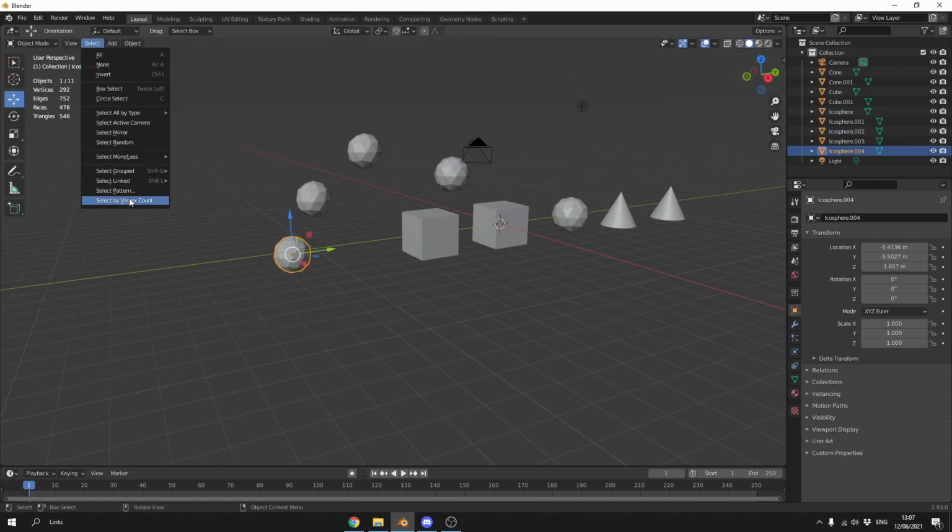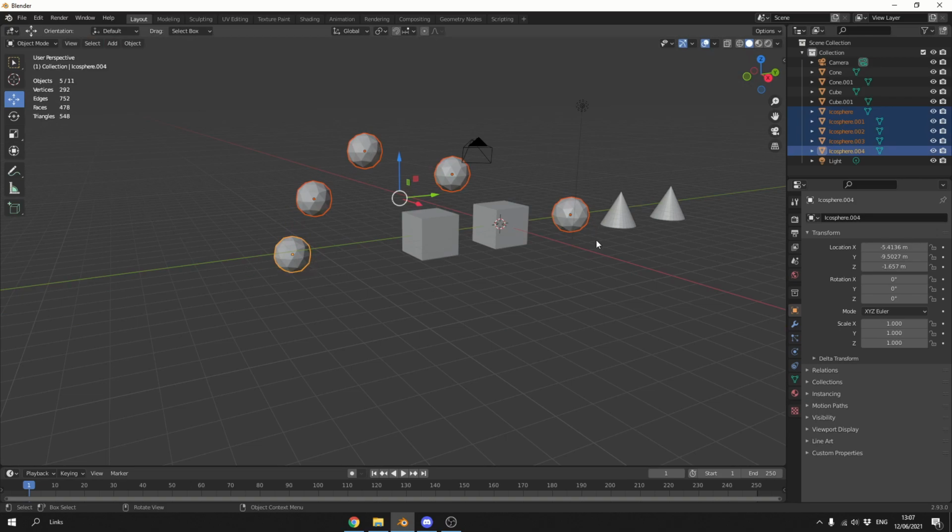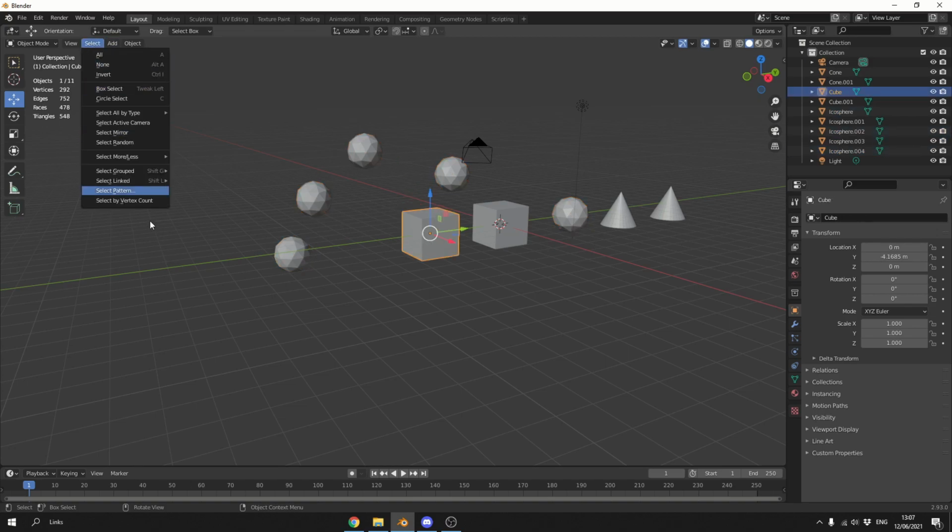So what I can do here is select the icosphere, for example. I can go to select by vertex count, and it will select everything with the exact same vertices. So you can see here 292. Same goes for the cube. Select by vertex count, bada bada bing.